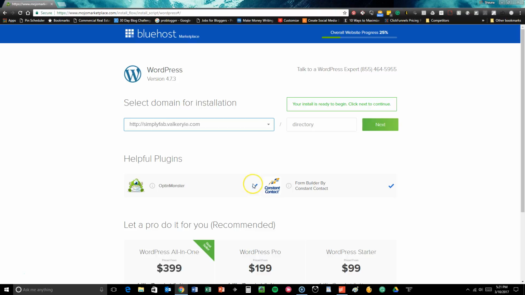And it's going to ask you if you want these plugins installed. I don't want these plugins installed. It's up to you if you do, but both of these are paid services. If you want to use them, go for it and install them. They're good plugins. It's not that they're bad. It's just not quite what I want for this site.